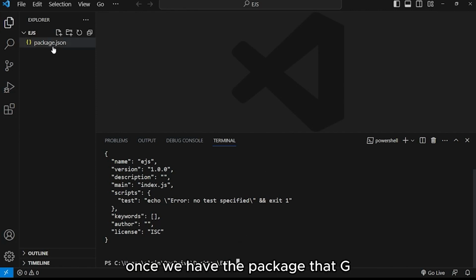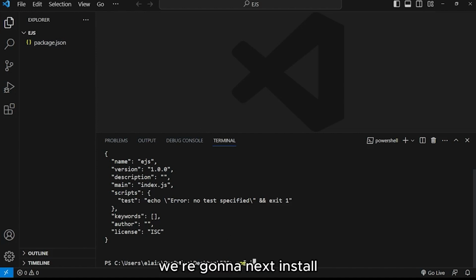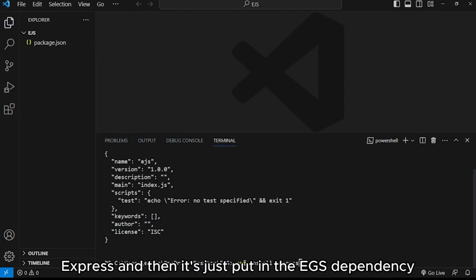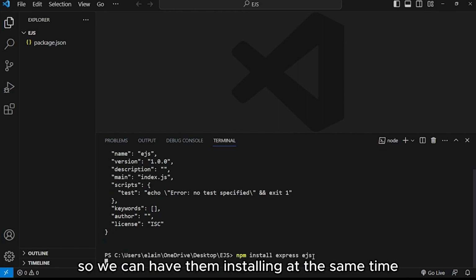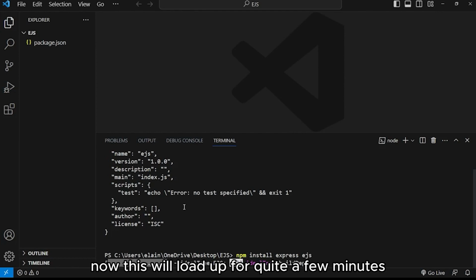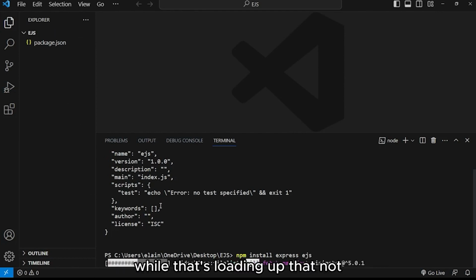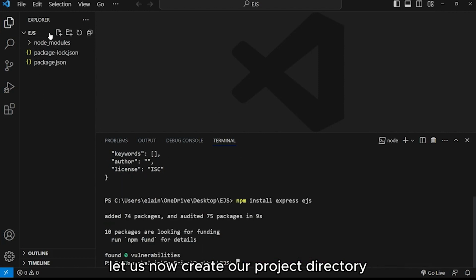Now, once we have the package.json inside our EJS folder, we're going to next install Express, and then let's just put in the EJS dependency in here as well, so we can have them installing at the same time. Now, this will load for quite a few minutes. While that's loading, let us now create our project directory.